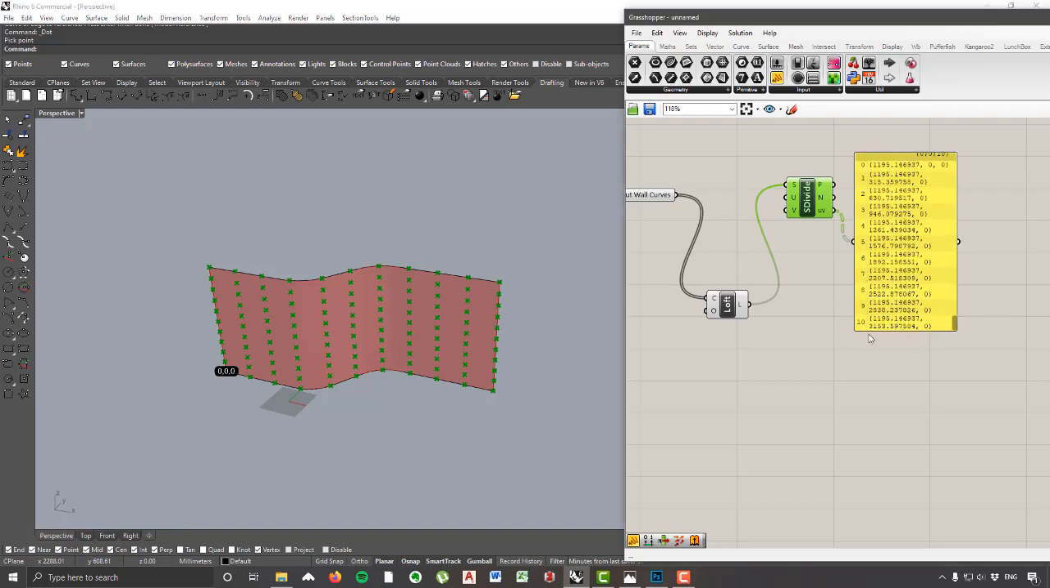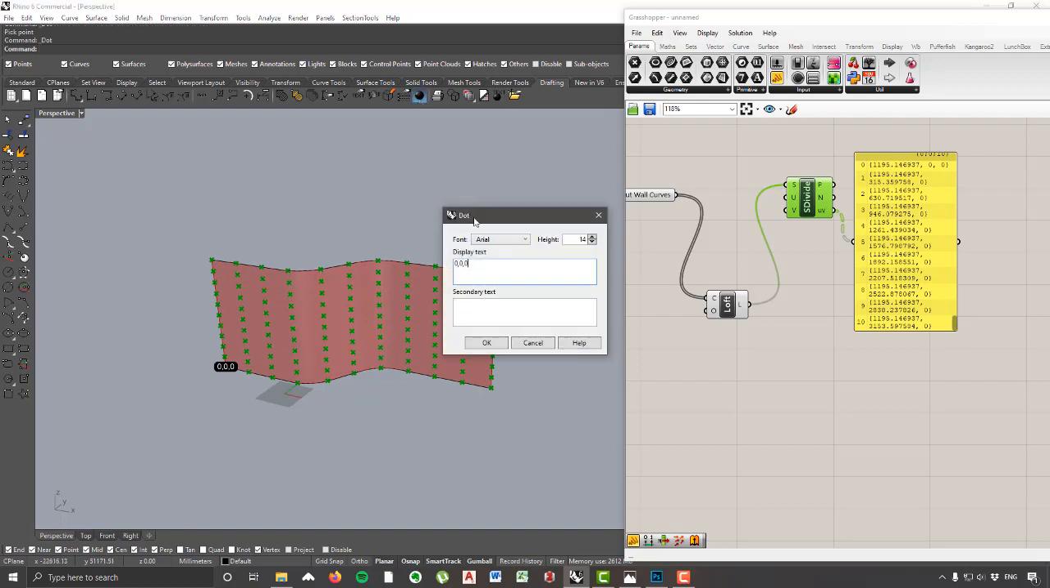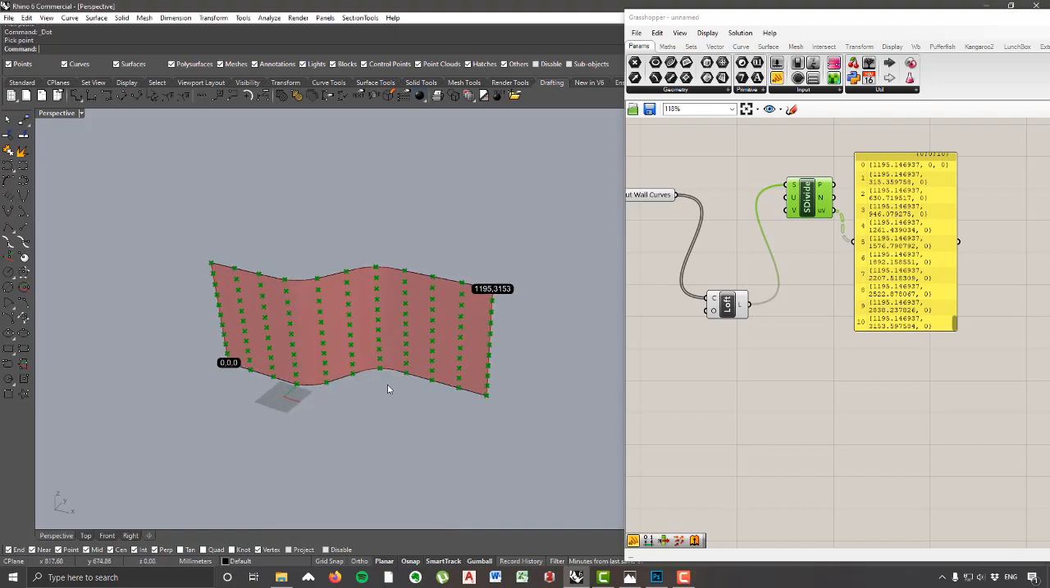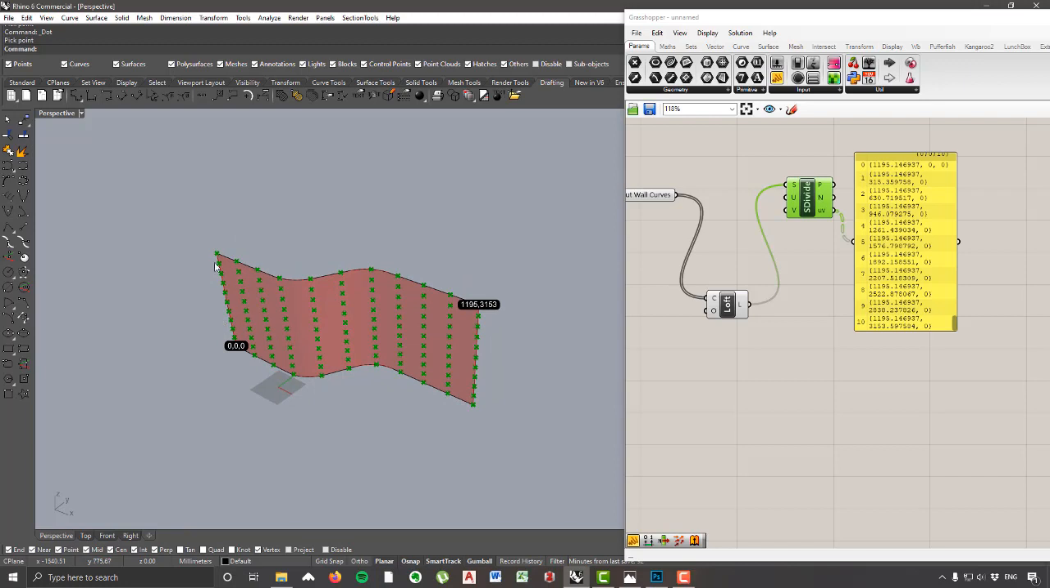On this corner, if I scroll all the way to the bottom, you can see that Grasshopper and Rhino consider this upper right-hand corner to be 1195, 3153. So in other words, our coordinates are going from 0 to 1195 in this direction and 0 to 3153 in this direction. So the U and the V direction, or vice versa. This could be V, this could be U.